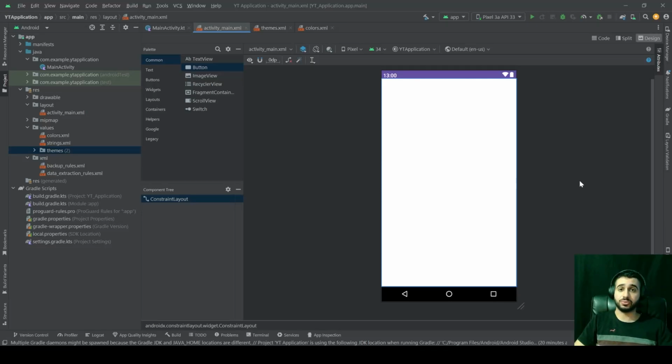In this video, we're going to talk about buttons in Android. So let's get started. Let's drag and drop a button from our palette into our screen. We can do that like this. And just like that, we have a button in our screen.